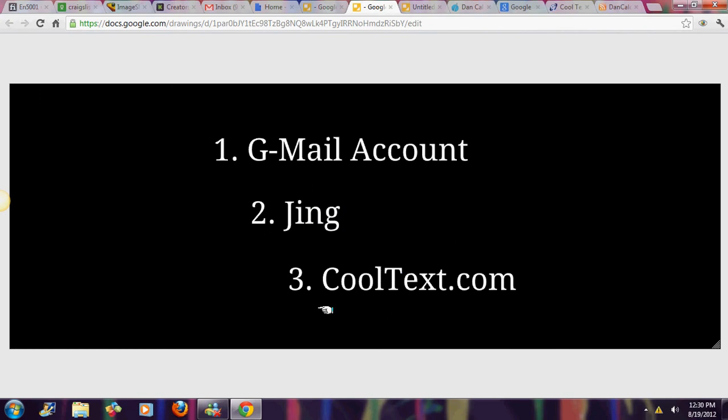The third thing you're going to need is cooltext.com. You don't necessarily need this one. It's just one I use a lot. It's got a lot of great text on it. You'll see later why you need that. Another option is to just do a Google search for free fonts, F as in Frank, fonts. Then you'll find multiple options there. But these are the three things you're going to want for what I'm going to teach in this video: a Gmail account, Jing, and cooltext.com.